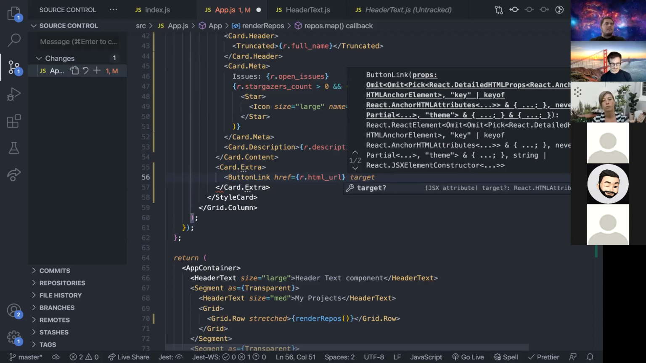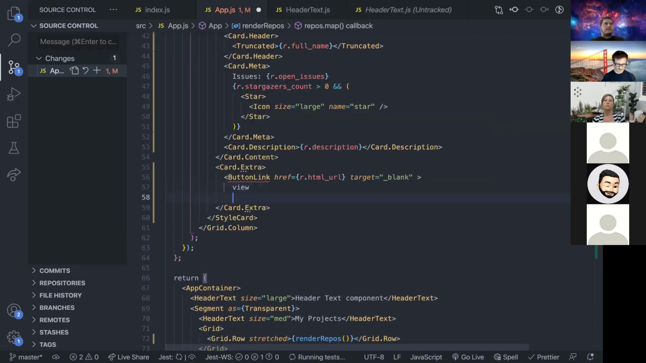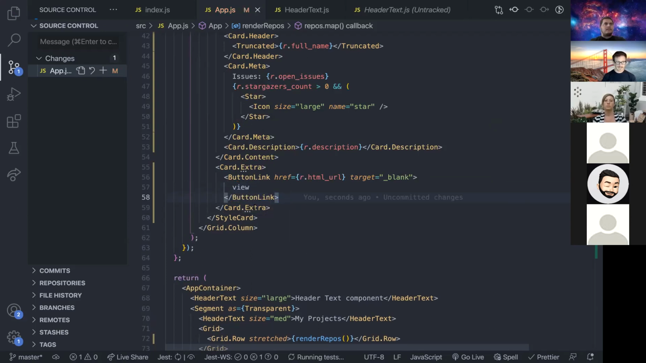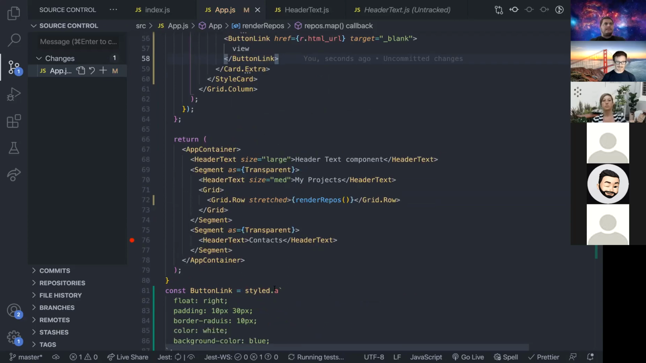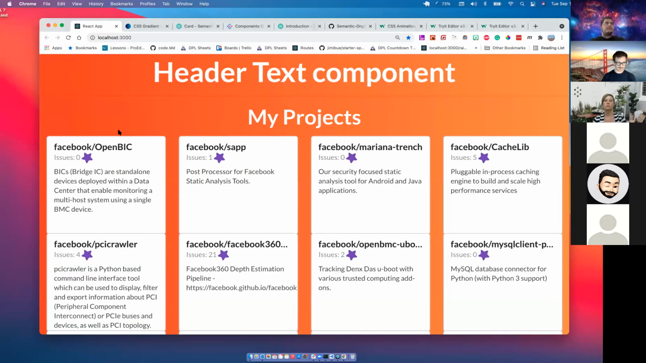Does anyone know what target equals blank does? Open a new page. Yeah, that opens it up in a new window. If you click on a link, sometimes it just opens up where you're at, but if you do blank, that's going to open it up in a new tab. So something like view button link. But what I want to show here, since my button link is an A tag, I can do this href. So let's look there.